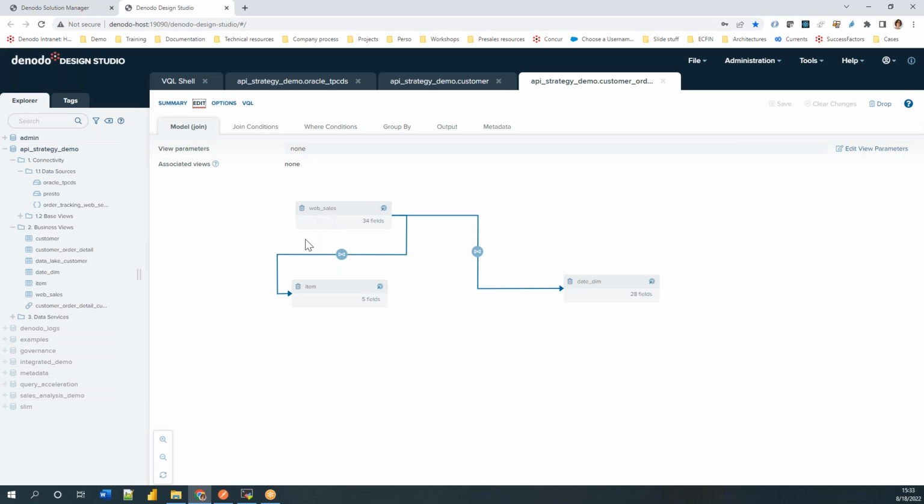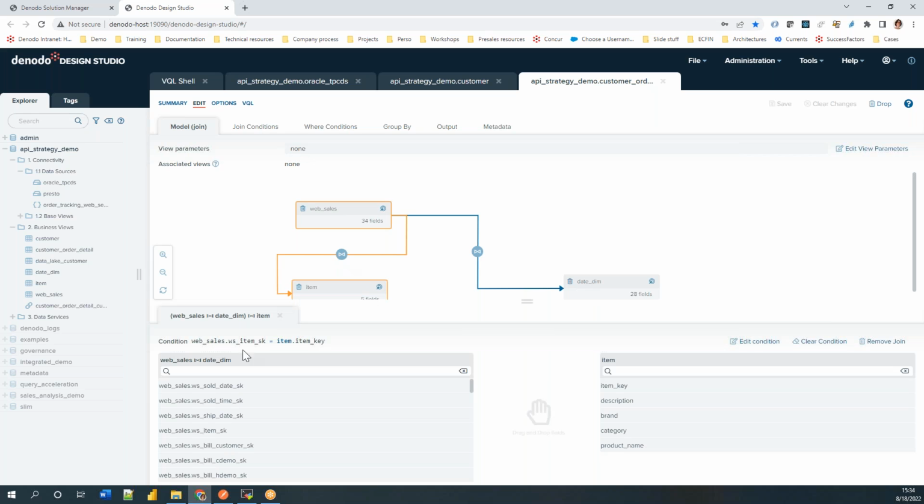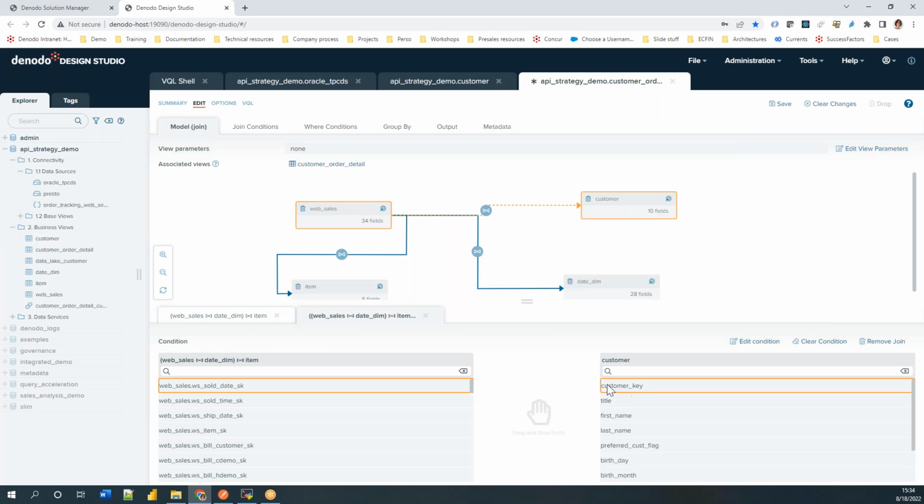It means basically that to build it, I first chose different views that I wanted to join together. So I have a web sales view, an item view, a date dimension view. They're all in Oracle. I defined the joins between them. If I wanted to add another view to this, everything here is visual. So I can define the views visually in this low code, no code environment.